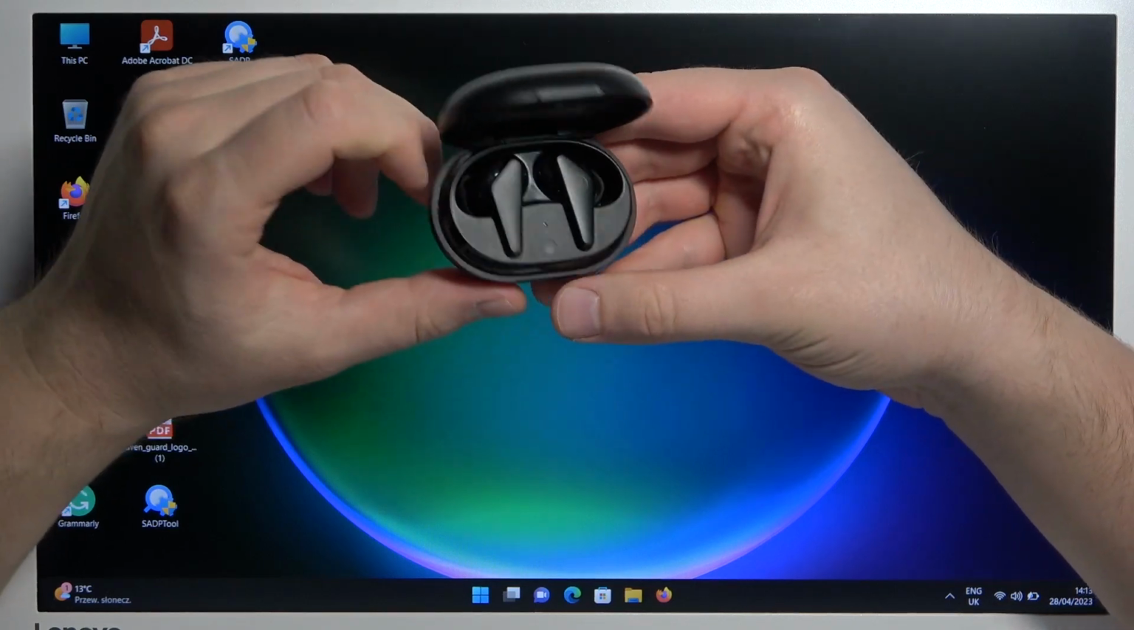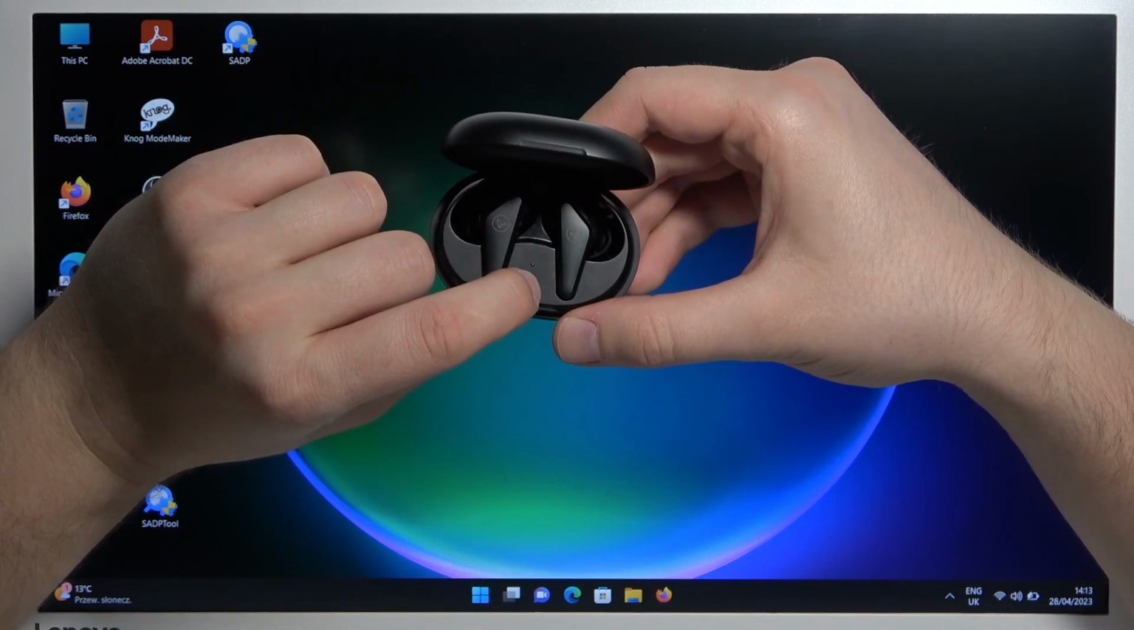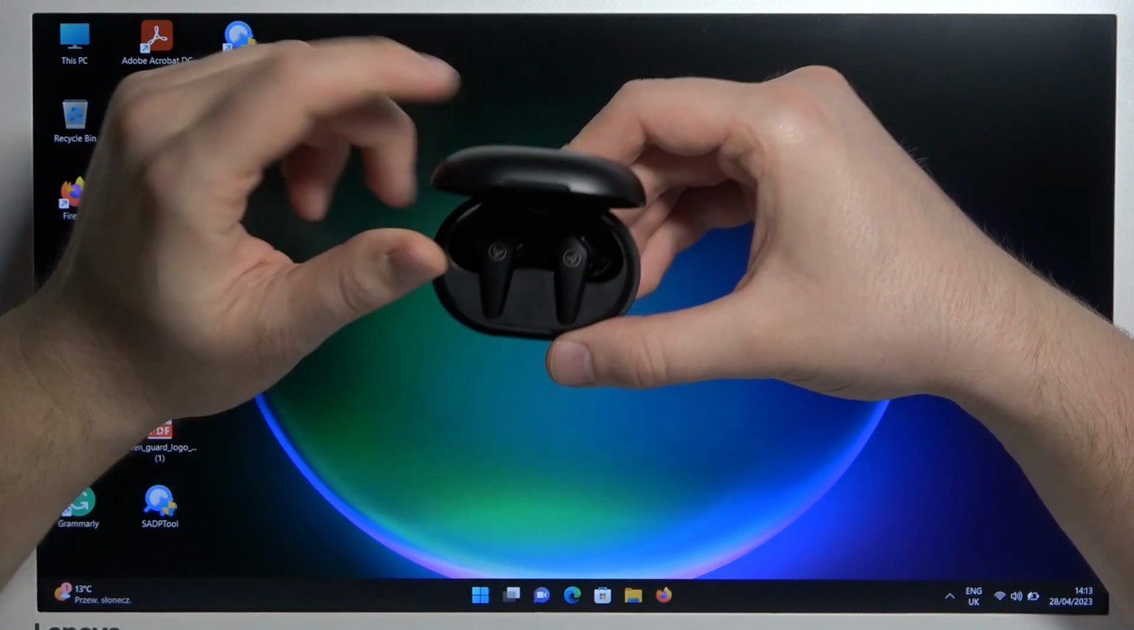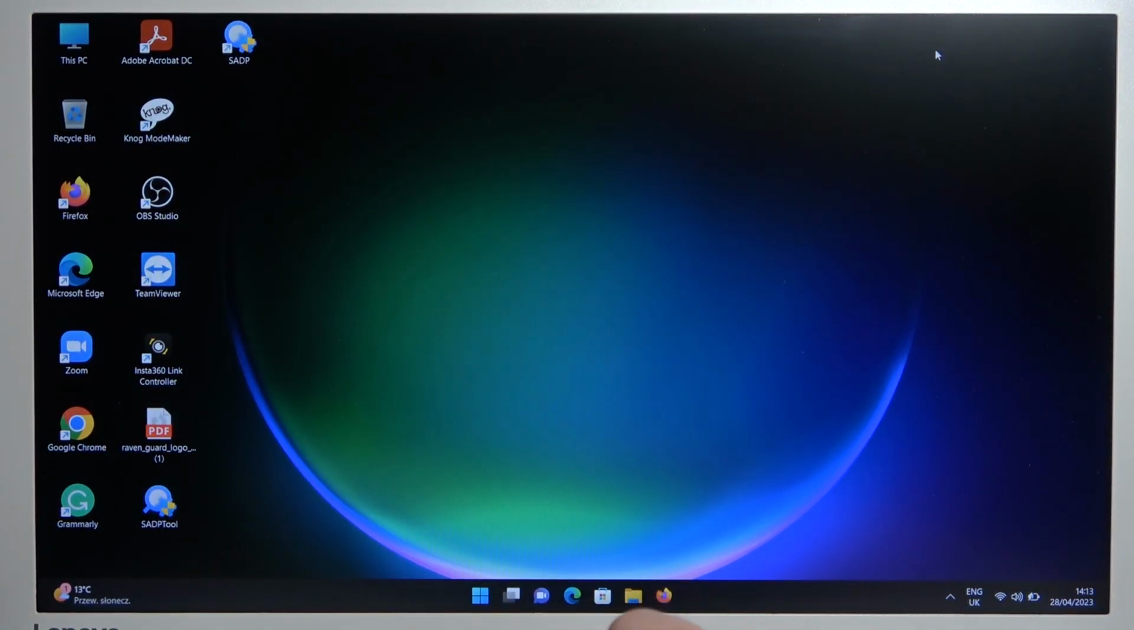So to do this, open this charging case and then click and hold this button until this indicator starts blinking quickly. Okay, just like that. Keep that case open and simply move to the system settings.